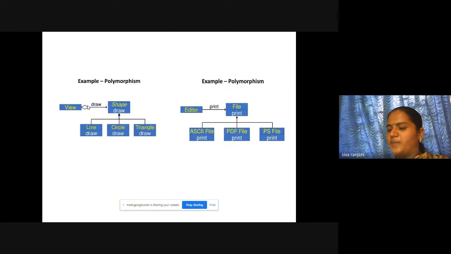See in this example, I'm having a method called draw in shape. Generally, I'm going to draw a shape. Okay, so drawing a shape is going to remain constant, but what I'm going to draw is going to differ. Whether I'm going to draw a line, a circle, or a triangle is going to differ.